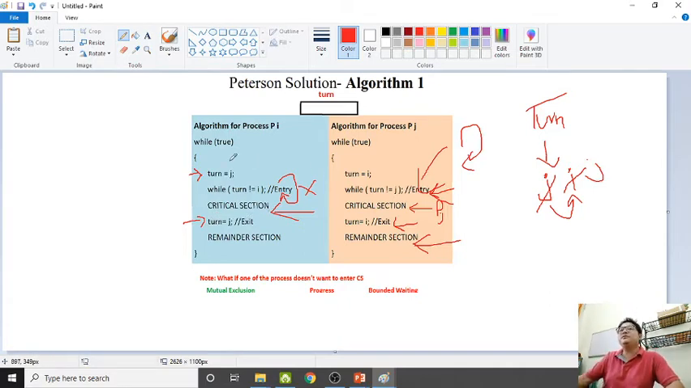So in short, you have seen through this example that when Pi was executing the critical section, Pj was in busy wait, or in spin lock. Basically, Pj was not executing the critical section. So I can say that mutual exclusion is satisfied. So this is the first thing. Now let us see whether progress has been satisfied or not.